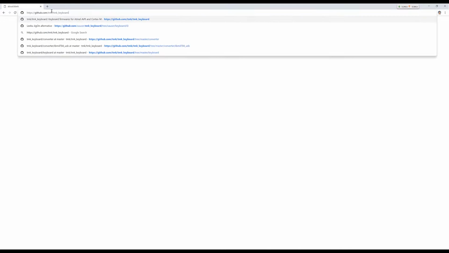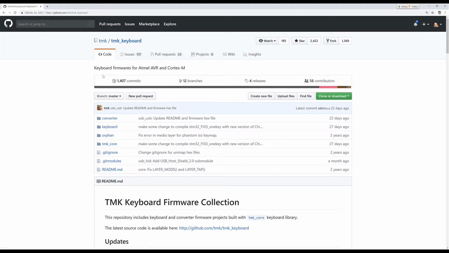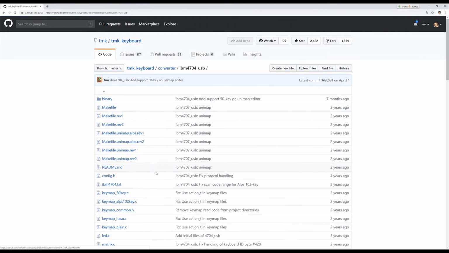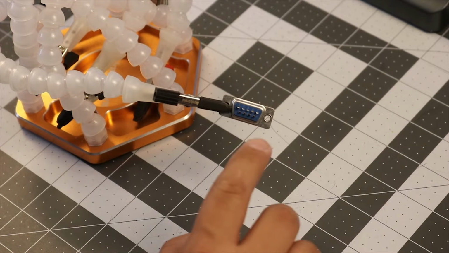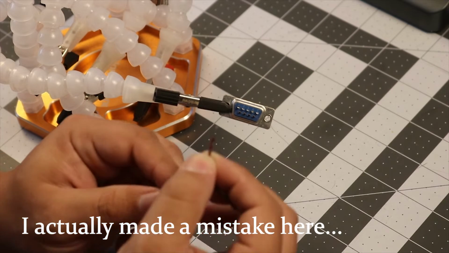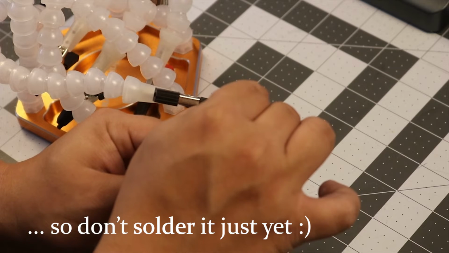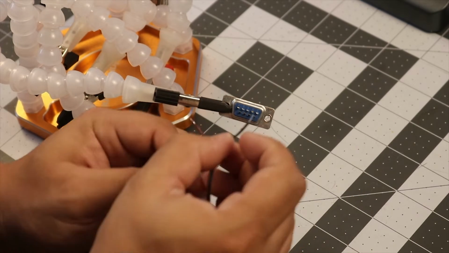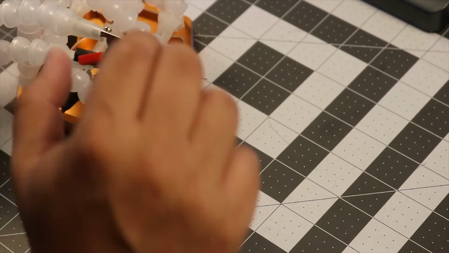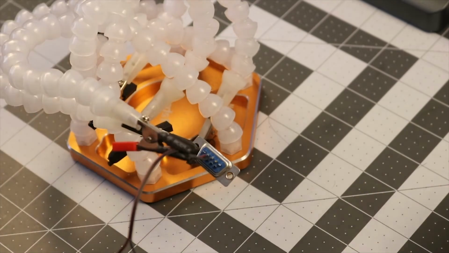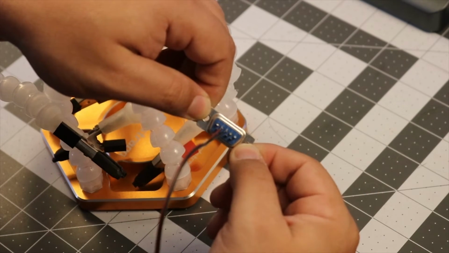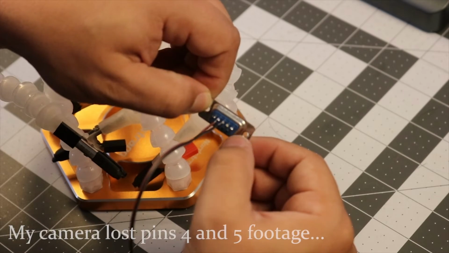Before we continue, let's go to the TMK website and click Converter, IBM, and then down here we'll be able to see the pinout for the connector we're building. As you can see, pin 2 is ground, pin 3 is VCC, 4 is data, and 5 is clock. So we're going to solder pins 2 and 3 first. If you remember, pin 2 is VCC or plus 5 volts, and pin 3 is ground that goes here. As you can see, we have pins 2 and 3 soldered, so let's move on to 4 and 5.